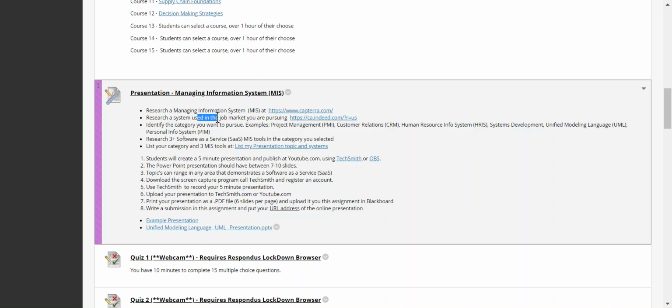we've gone into the job market. We did a little more research here. I'd like you to identify the categories you want to pursue. So this again is just kind of repeating what I've talked about, but some examples, because I've been talking about accounting, but let's say you're in project management. There's a lot of project management software out there, managing information systems, that you can evaluate, or customer relationships if you're in marketing, human resources management if you're going into personnel, system development if you're in the CSIS program.